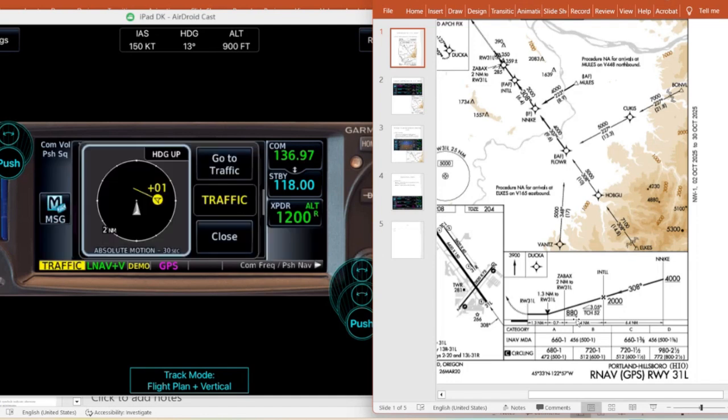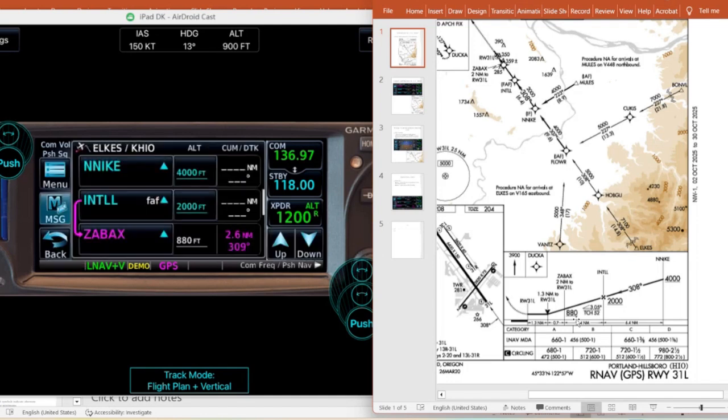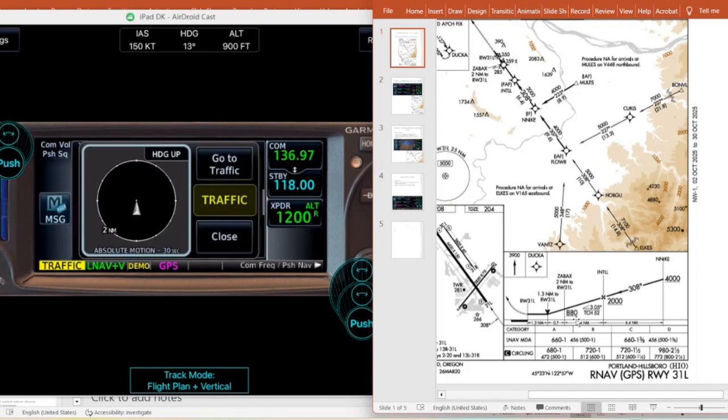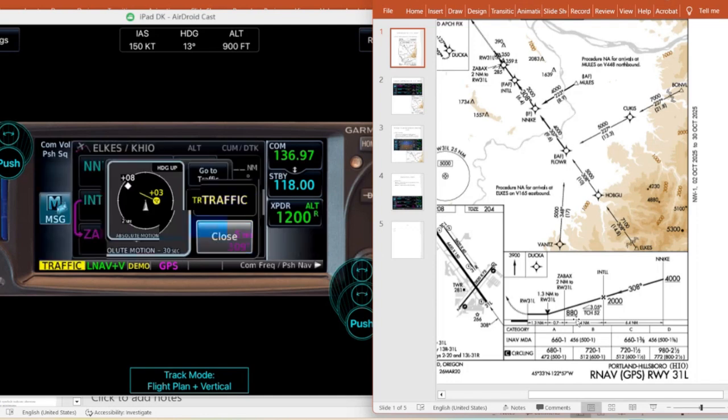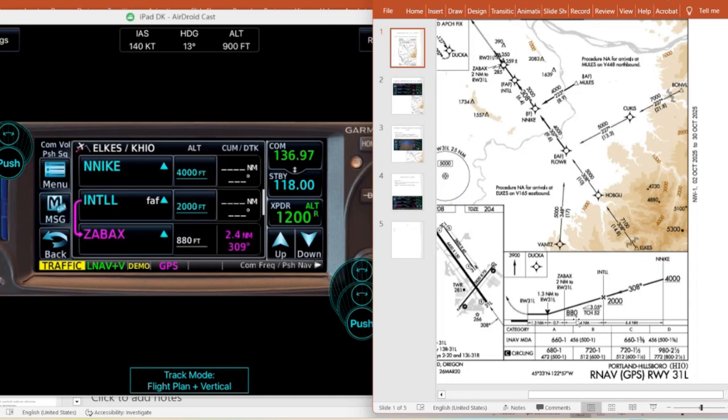Zabuks in 2.8 miles. Speed things up a little bit. While we are waiting, Alex, back to you. Hopefully I was able to explain the altitude a little bit. What altitude will we be looking for once we cross Zabuks? I'm 660, no less than. Perfect. Yeah, exactly. And that's your minimal descent altitude.